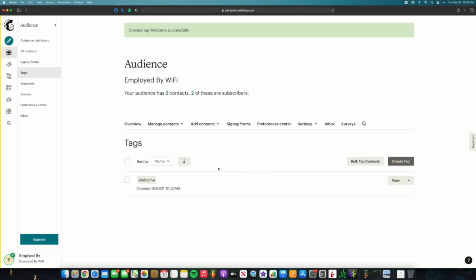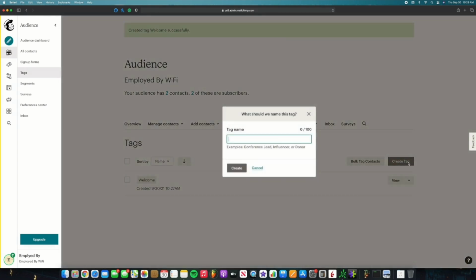Now, another way to go about using tags is, for example, if you have an online store and you're selling a bunch of products, you can create a tag that's called Existing Customer.